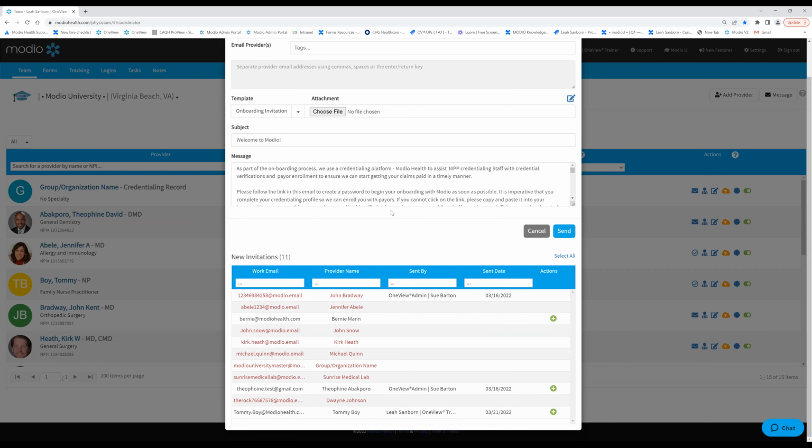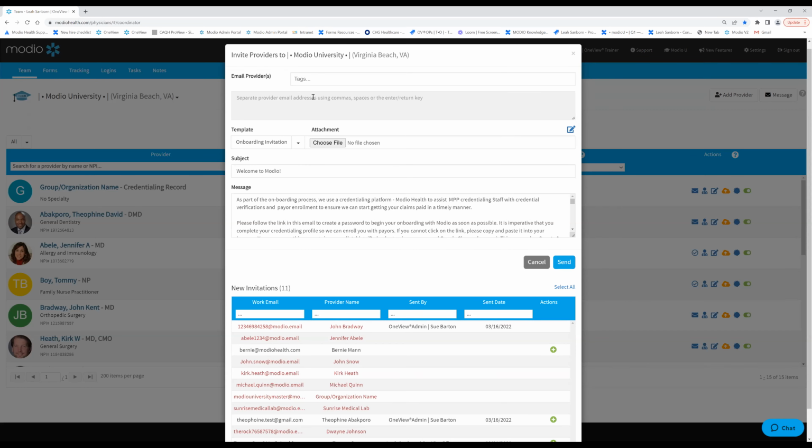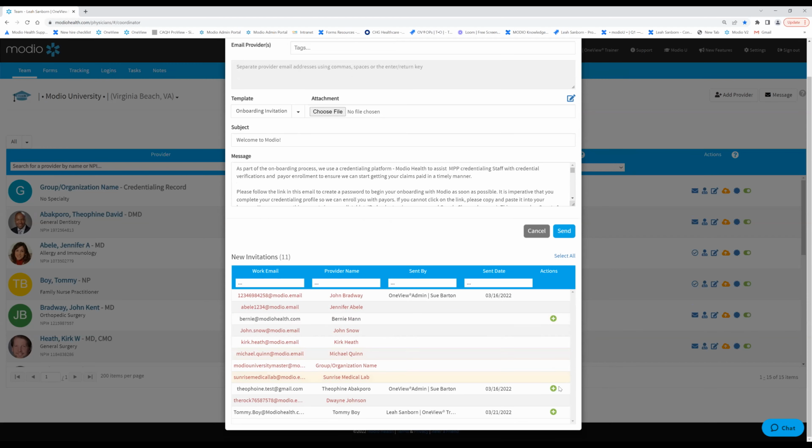Awesome, thank you. All right. The next step when you're setting up your onboarding invitation and you've got your subject and message all set would be to decide who to add, whose email to send it to. You can add emails by using the green plus sign at the bottom here.